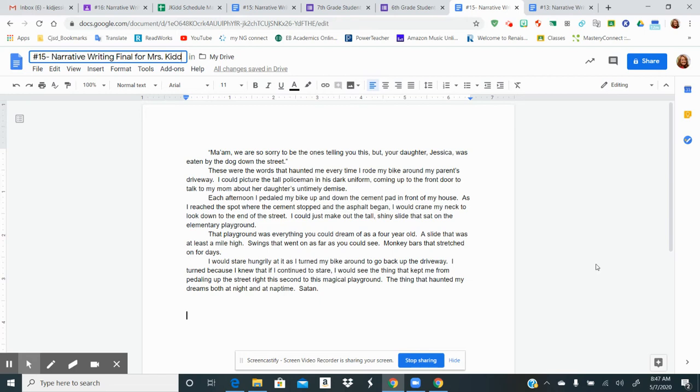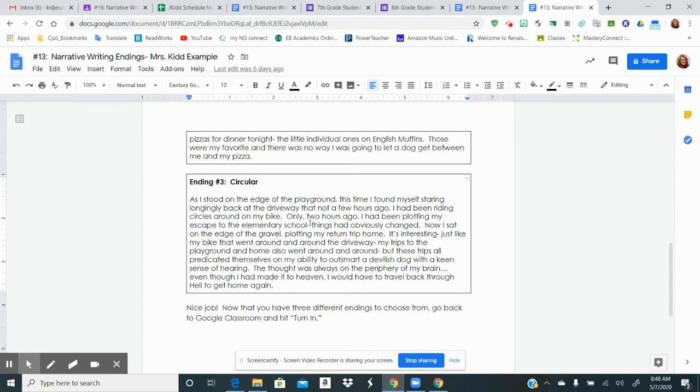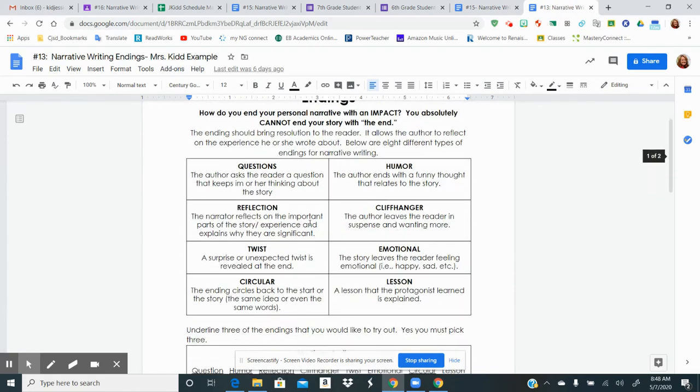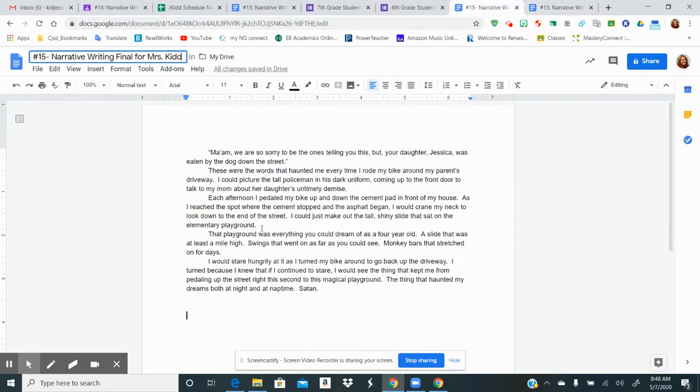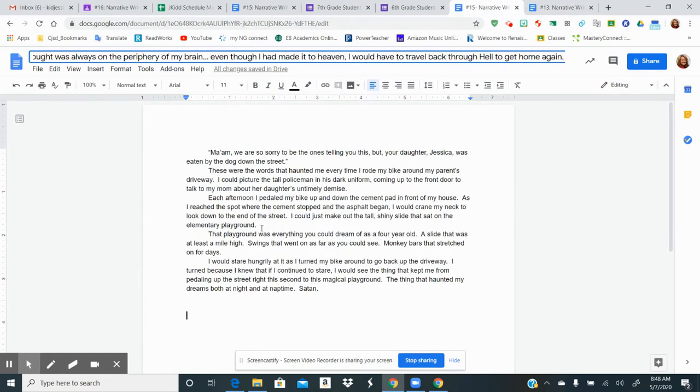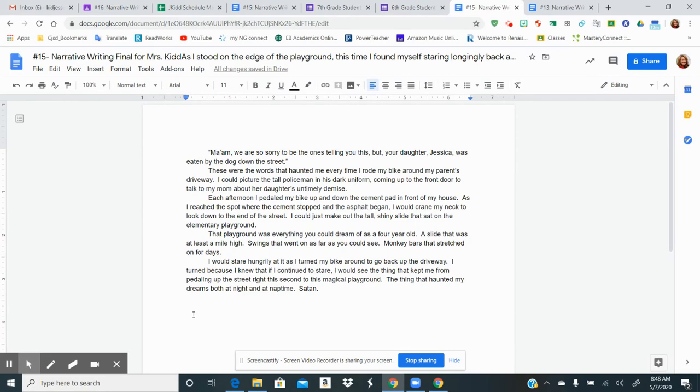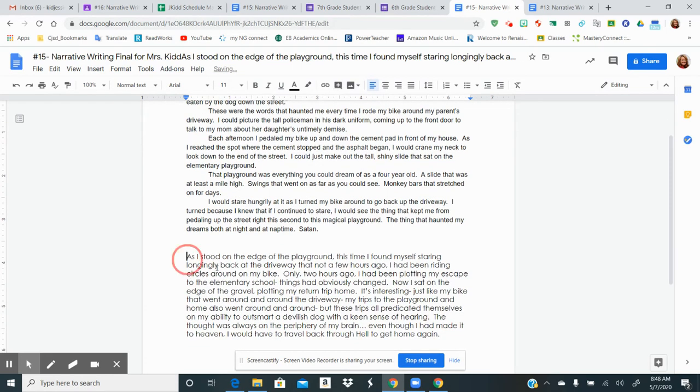But I want you to go back in and paste in your lead. Then I'm going to go down a few lines and come over here to my endings. Remember, we did all of these endings, and this one was my favorite. I liked my circular ending. So I'm going to copy it and put it in right here. Oh, the text is different. Better make sure that this is all the same. I'll do that at the end.